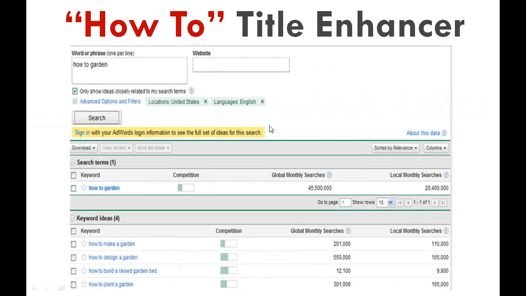Now, here's another example of how to use your title enhancers when you're doing a search. This picture is a bit dated, but it still works the same way. You'll take your title enhancer, in this case how to, and your search word, garden, and merge them together: how to garden, and then hit search. Google gives you the monthly global searches for your main phrase, in this case 45.5 million, and also gives you other keyword ideas that people are searching for.